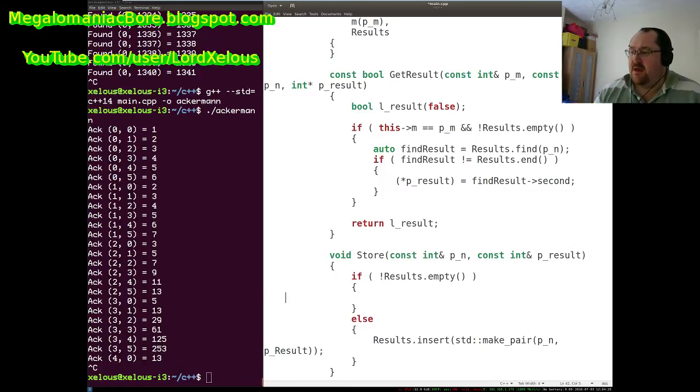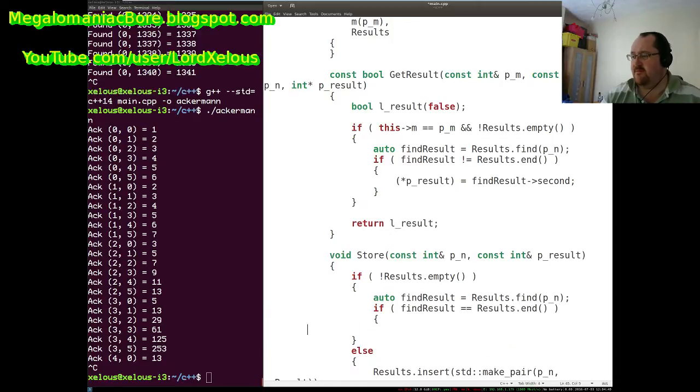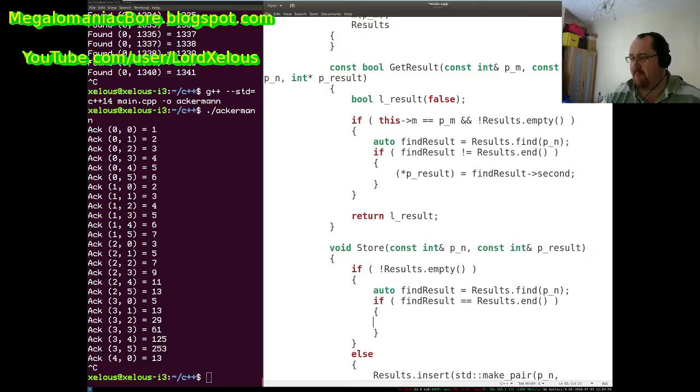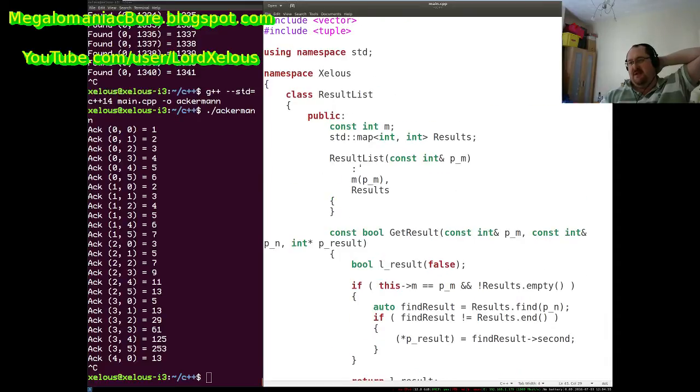So the next piece, auto find result equals results.find pn, and only if find result equals results.end do we then do this exact same line. And that's just to save us some time, just to effectively store it uniquely, insert it into this map uniquely.